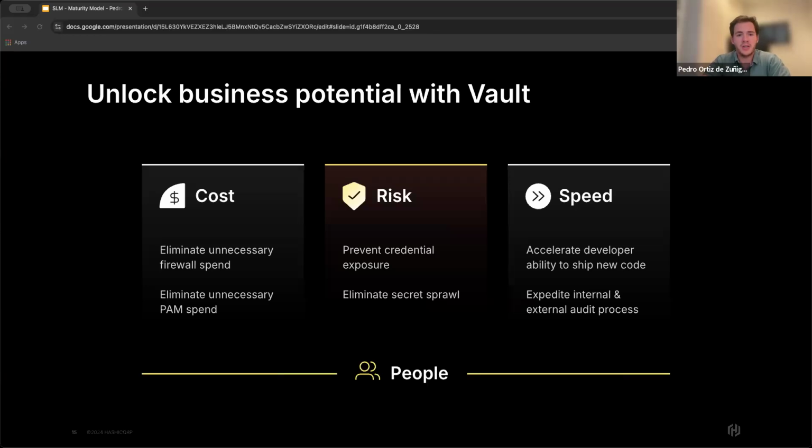Vault also can dramatically expedite the amount of work involved in preparing for and executing internal and external audit processes. This often takes a lot of time because there isn't a consistent approach and teams need to do a lot of manual work to prepare for these reviews.